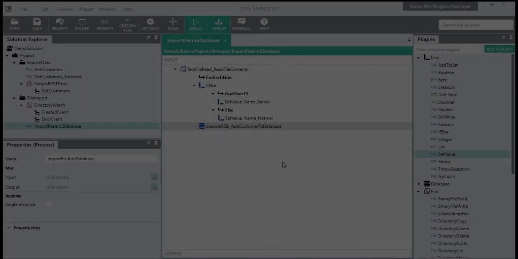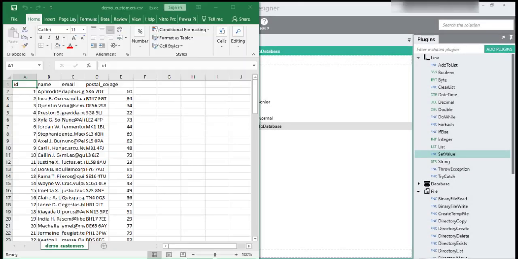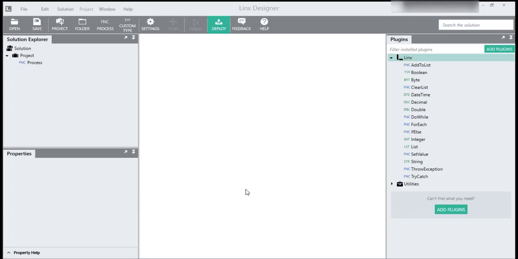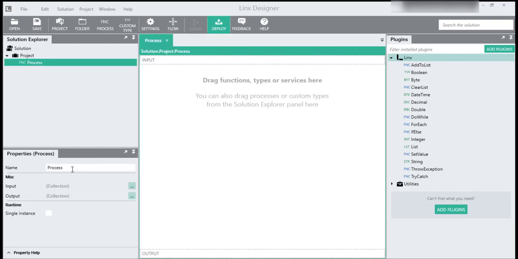In this video, I'm going to show you how to automate the import of a CSV file into a database using Linx, and then in the next videos, I will show you how to expose this data on a REST endpoint. Okay, so I've got a CSV file containing some customer data and an empty SQL Server database. And now using Linx, I'm going to automate the import of the customer data from the CSV file into the SQL Server database.